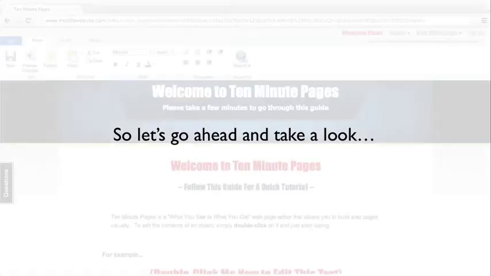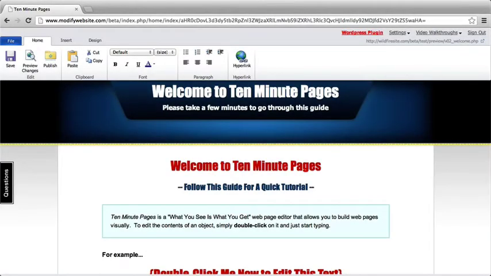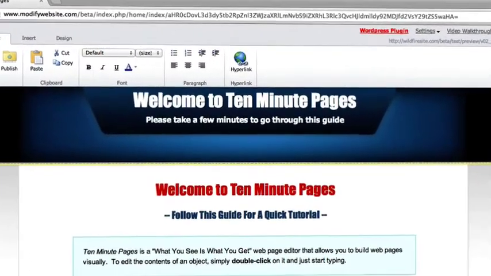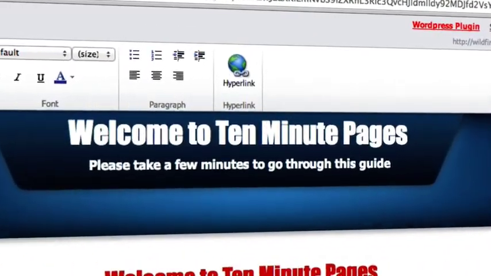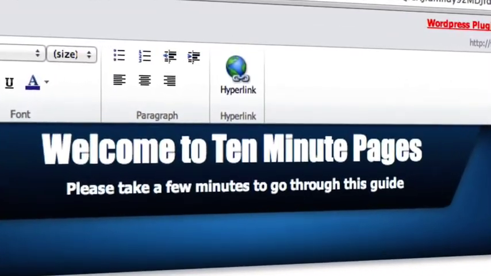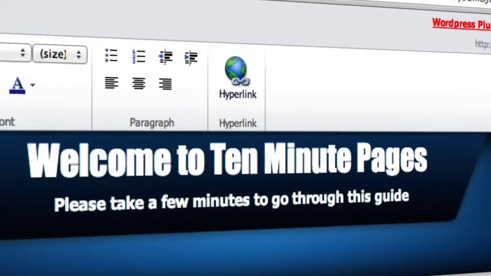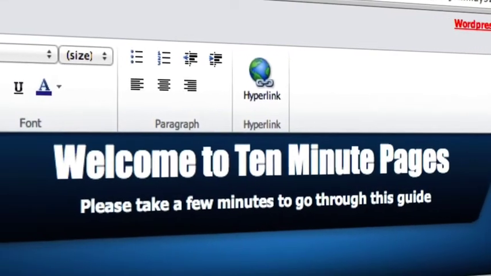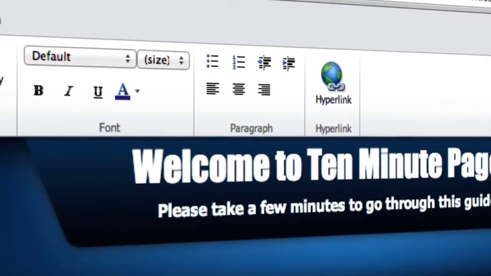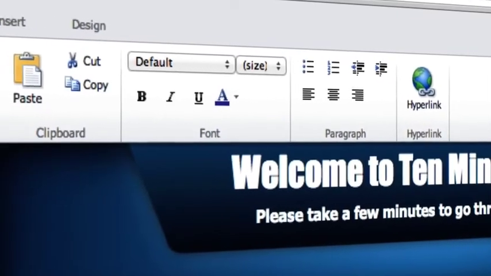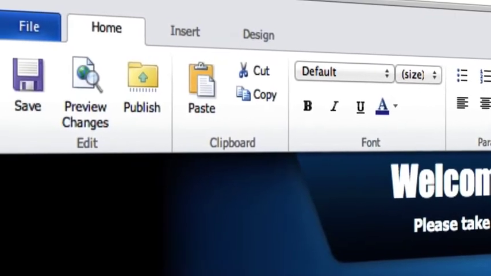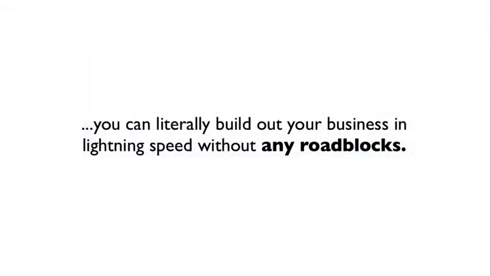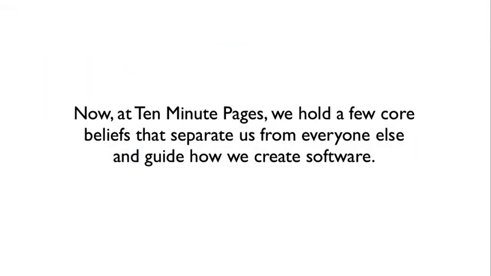All right, so let's go ahead and take a look. Now, as soon as you sign up for 10-minute pages, you're going to immediately have login access to the software. Keep in mind, there's nothing to download, there's nothing to install. You simply log in through the web and you're in. And once you're inside, you'll be in familiar territory because we've leveraged tools and interface elements that you're more than likely already familiar with. So there's little to no learning curve, and you can literally build out your business in lightning speed without any roadblocks.